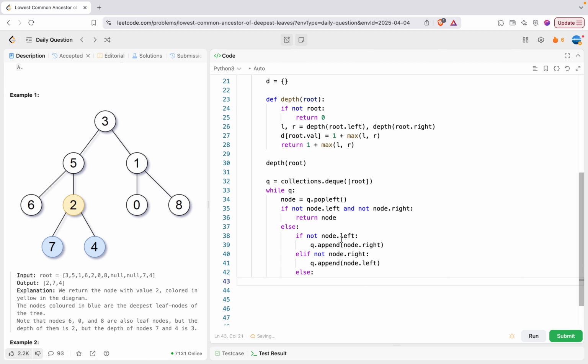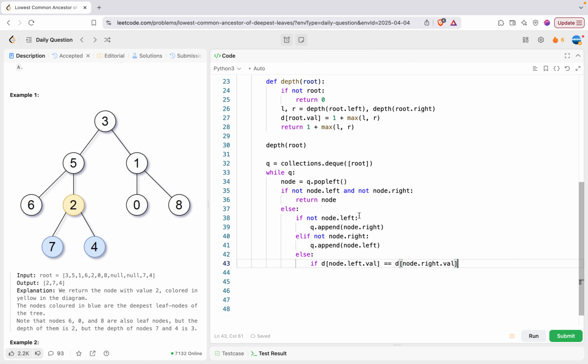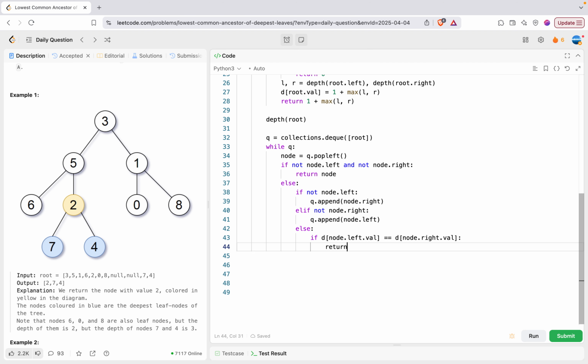Otherwise, so we have both left and right. So then we can check the node value. So if node left value equals the node right value, so this corresponds to the height. If the heights are the same, then this node is the node we are going to return. So we just return node.